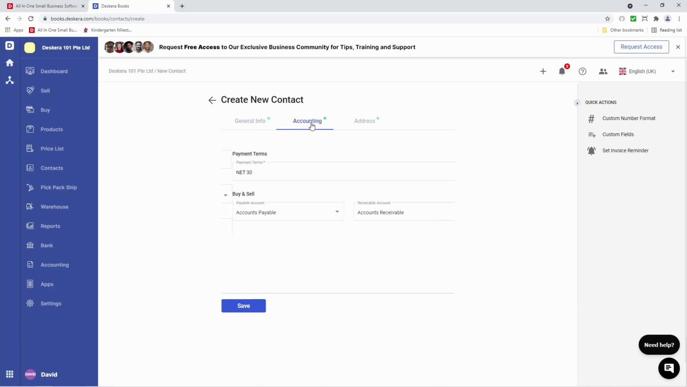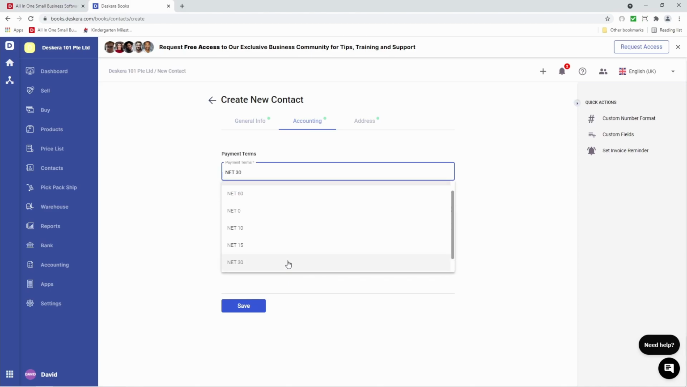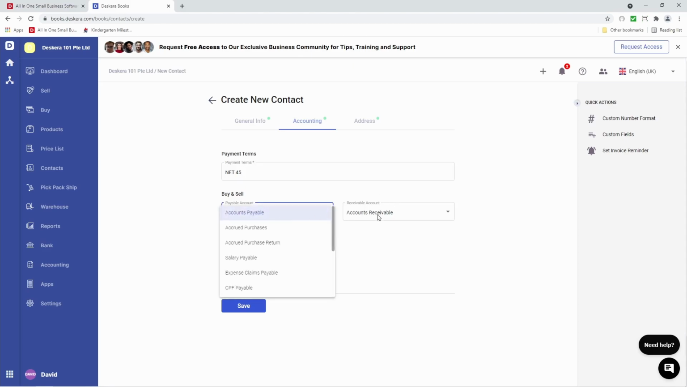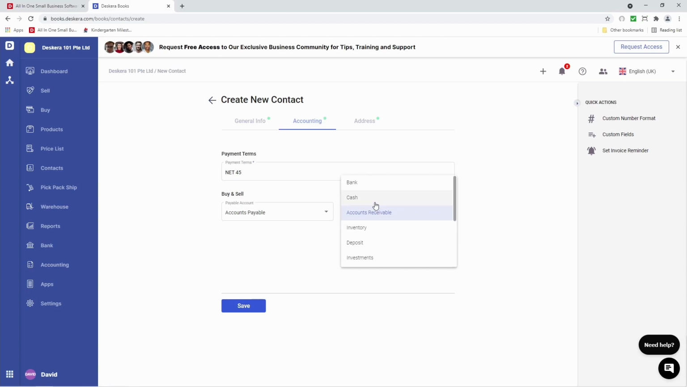Next, I can go to Accounting, and this is where I can select my payment terms. What should my default payment terms be? And I can always click here to add a new payment term. Now under Buy and Sell, I can select my payable account and receivable account. I can select which one based upon my requirements.